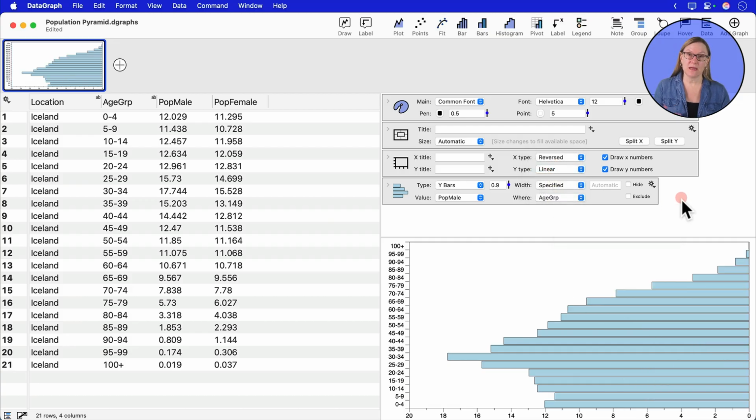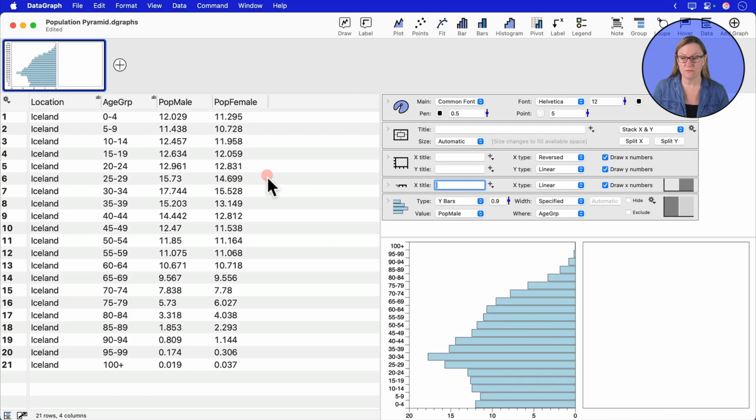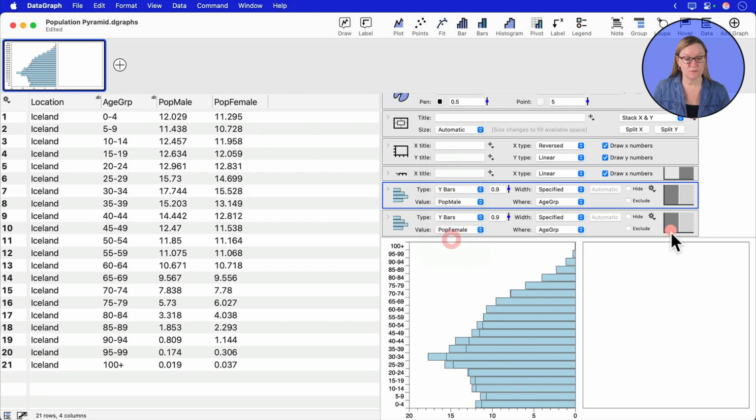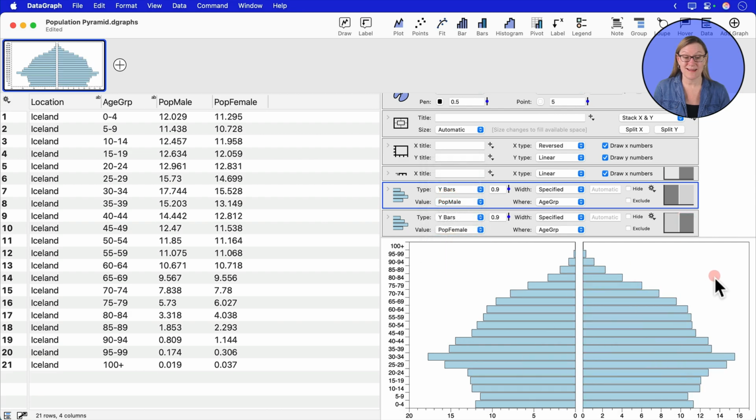To have two bars side by side with each other, we will use a split axis. I'll split the x-axis to create another region. And actually, I'll just go ahead and do an option drag to clone this, change it from male to female, and move that to the right-hand side. And there it is. There's my basic population pyramid.